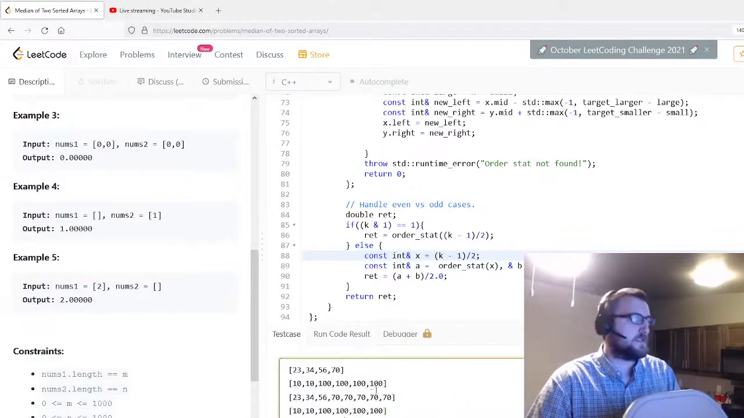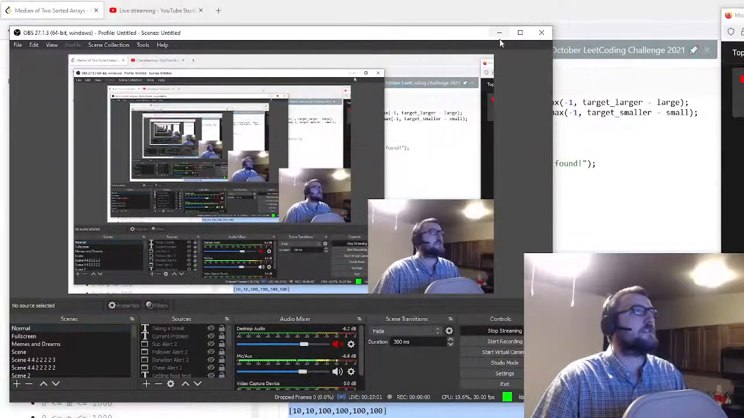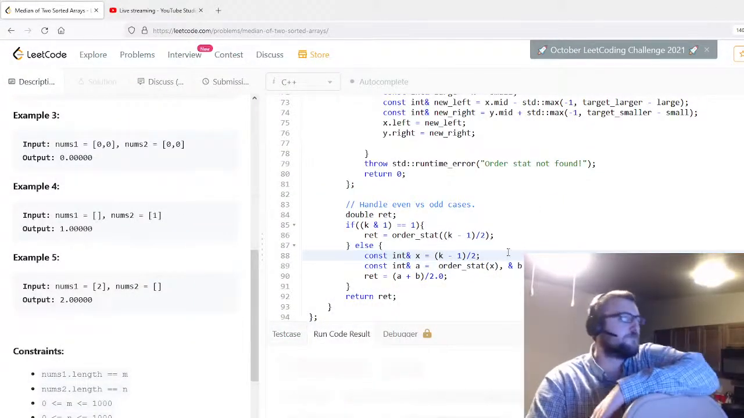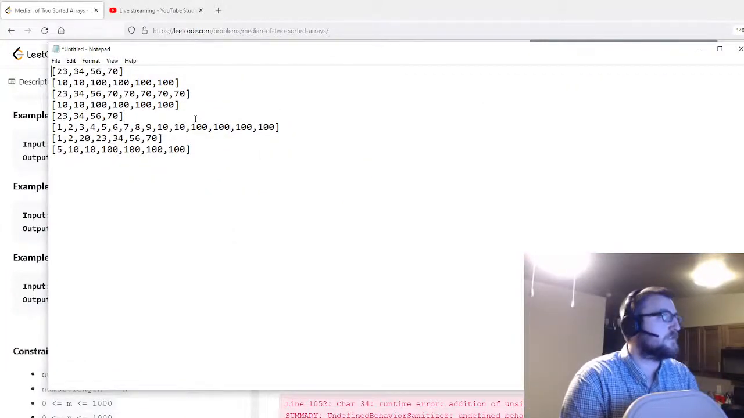Let me just take these test cases. Let me also pause for a moment to check, okay, chat, everything looks okay. I just want to make sure I don't have anything incriminating here. That's up. Let's see. I should actually get probably more test cases than this.